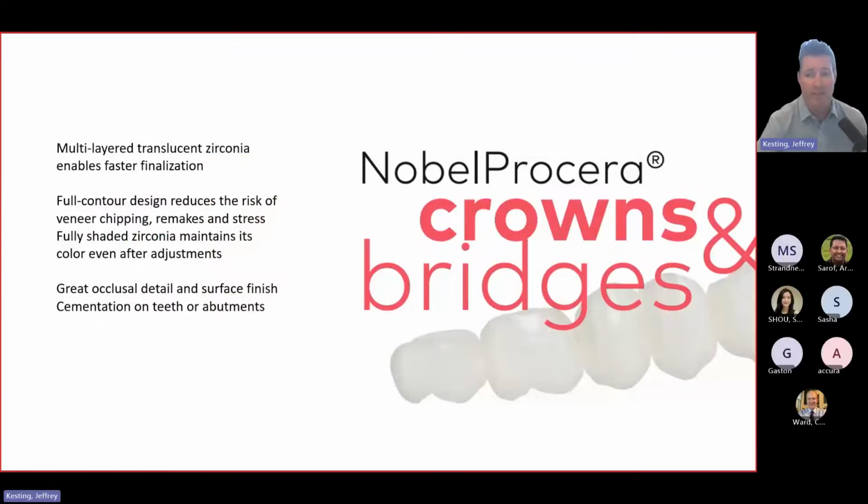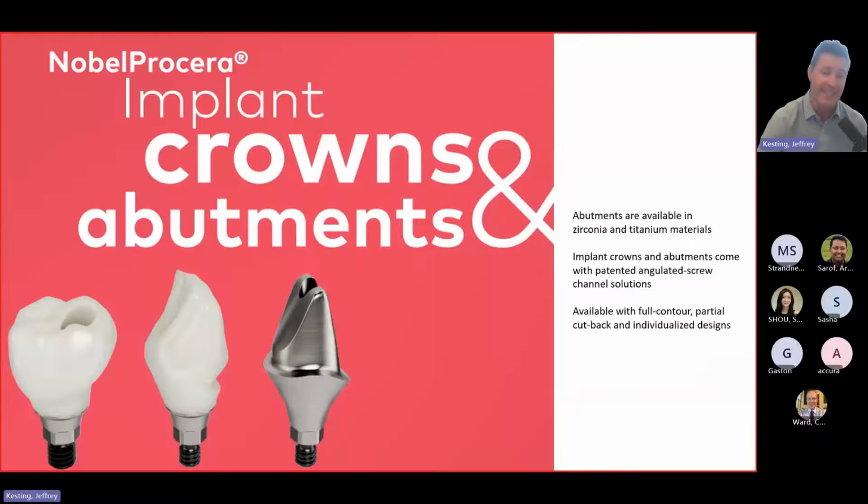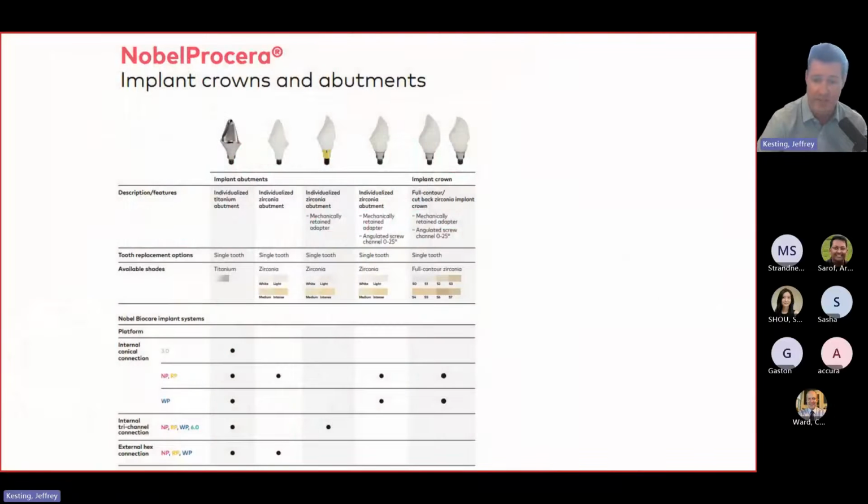When we're talking about an offering for NobelProcera crown and bridges for screw retain, these are going to be, again, in titanium or zirconia. We can do this either with a full contour zirconia crown, which you're going to see that design here just in a couple minutes when I go through exocad and do a design of a crown. You'll see how easily that's done. We can also do an array of cutback designs, custom cutbacks, and then we, of course, also have our traditional titanium custom abutments, which we can also design with a cement over crown very easily in the exocad software.